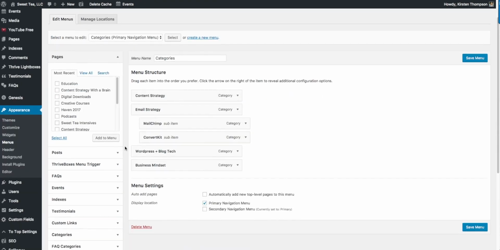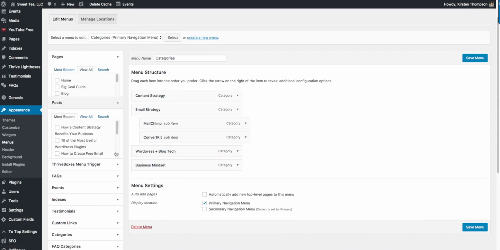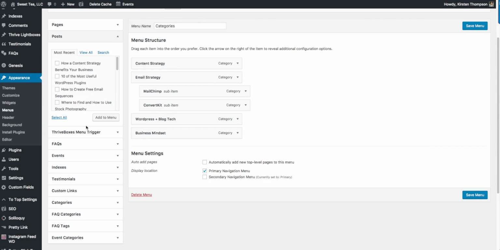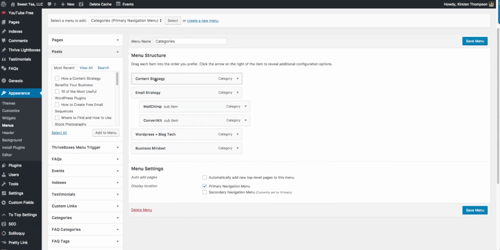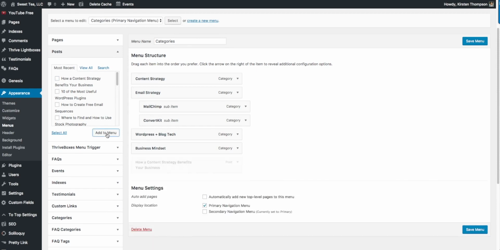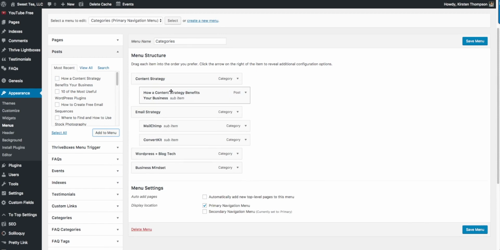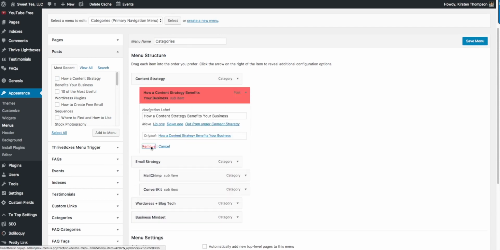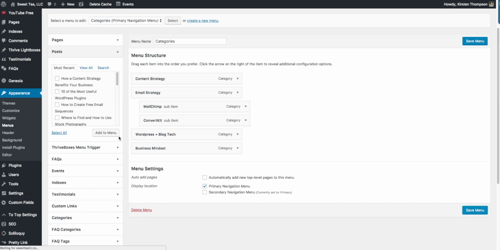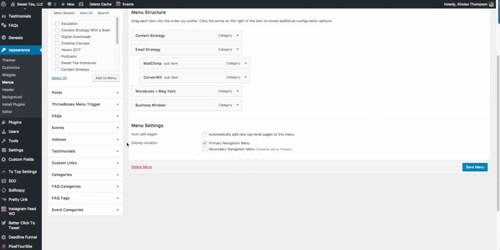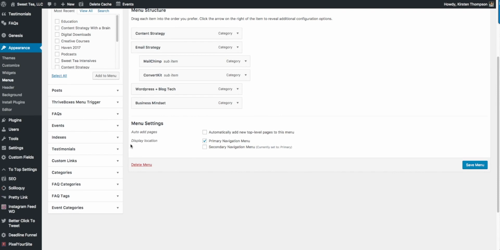So as I said, you can go and add specific pages to your menu. You can add specific blog posts to your menu. Let's say you have a piece of cornerstone content that you want to link to under each category. You can select that cornerstone content and you can add it under the particular category. Pretty much anything that you have on your website, you can add to your menu. And it's just that easy.